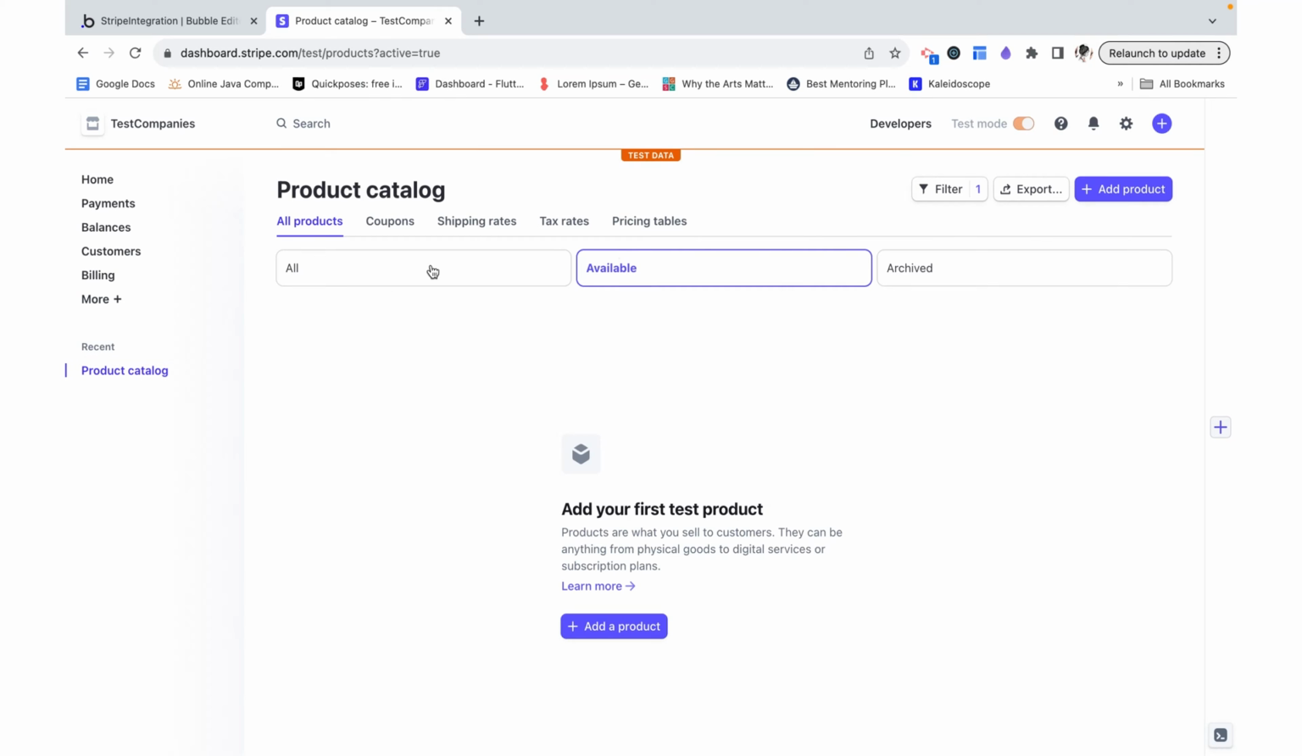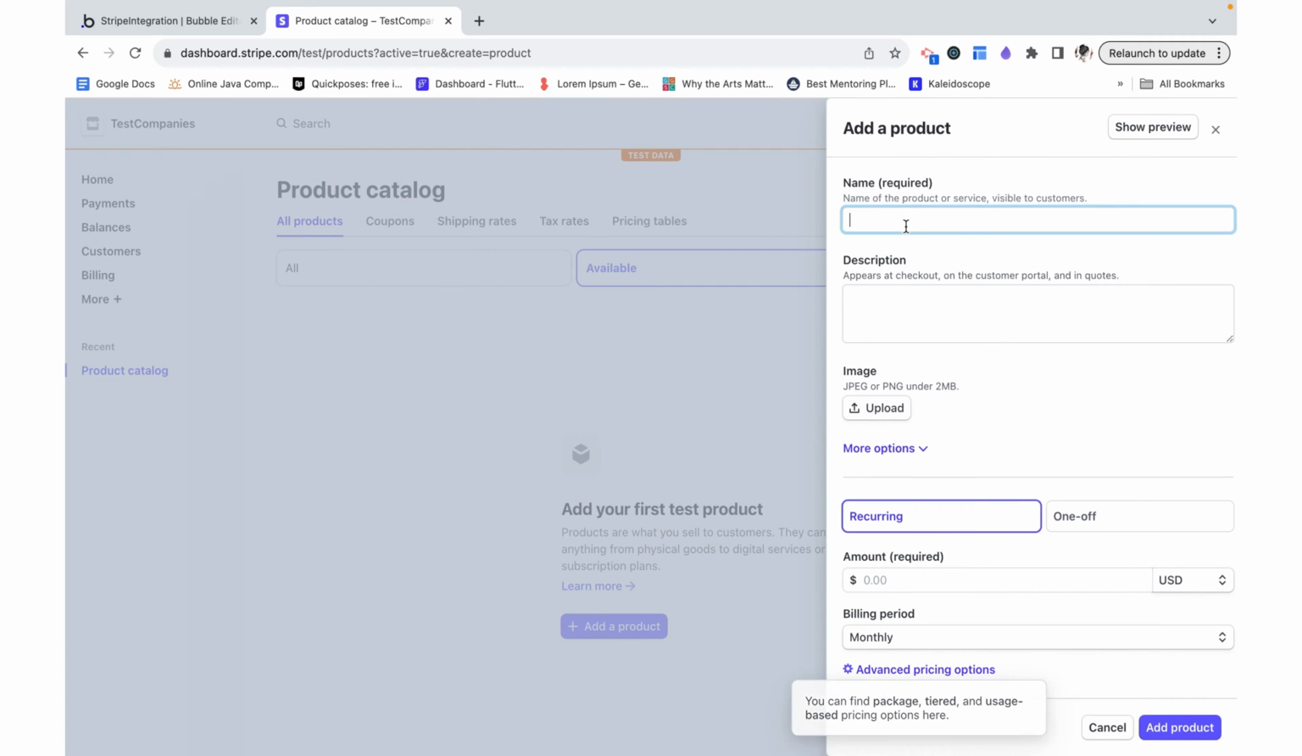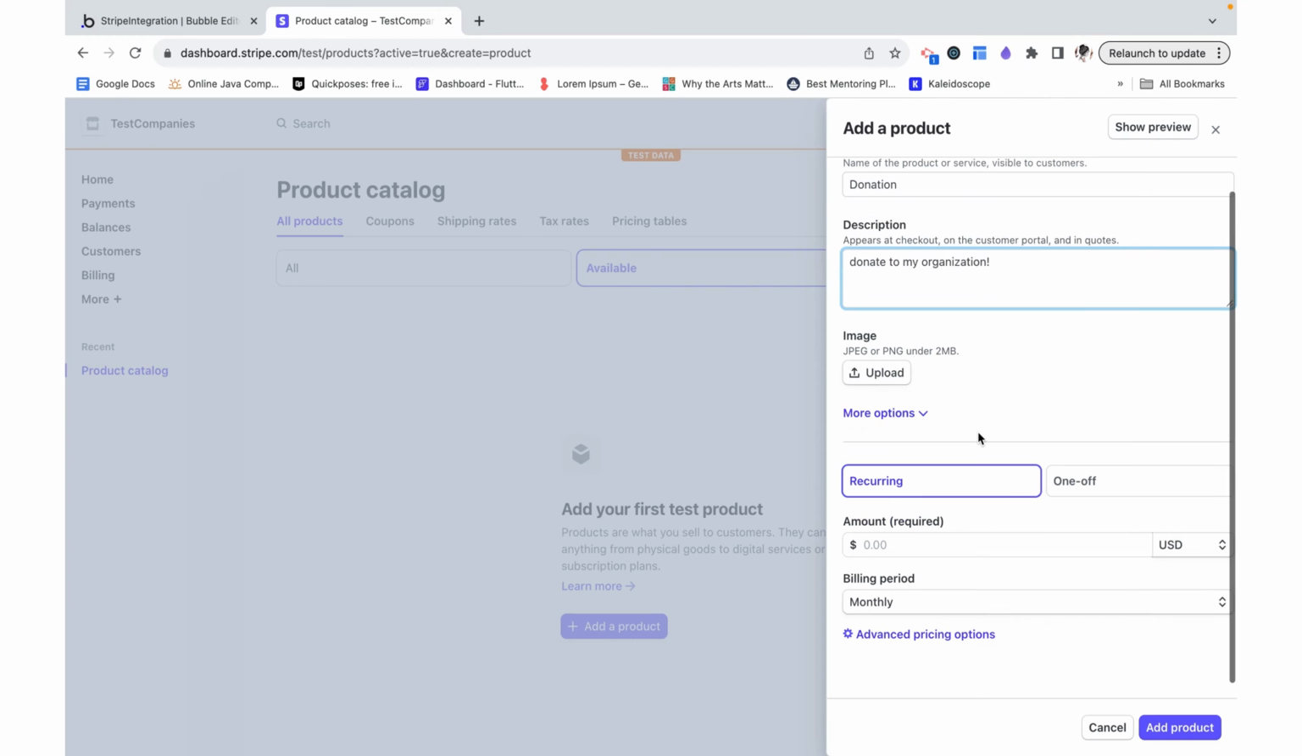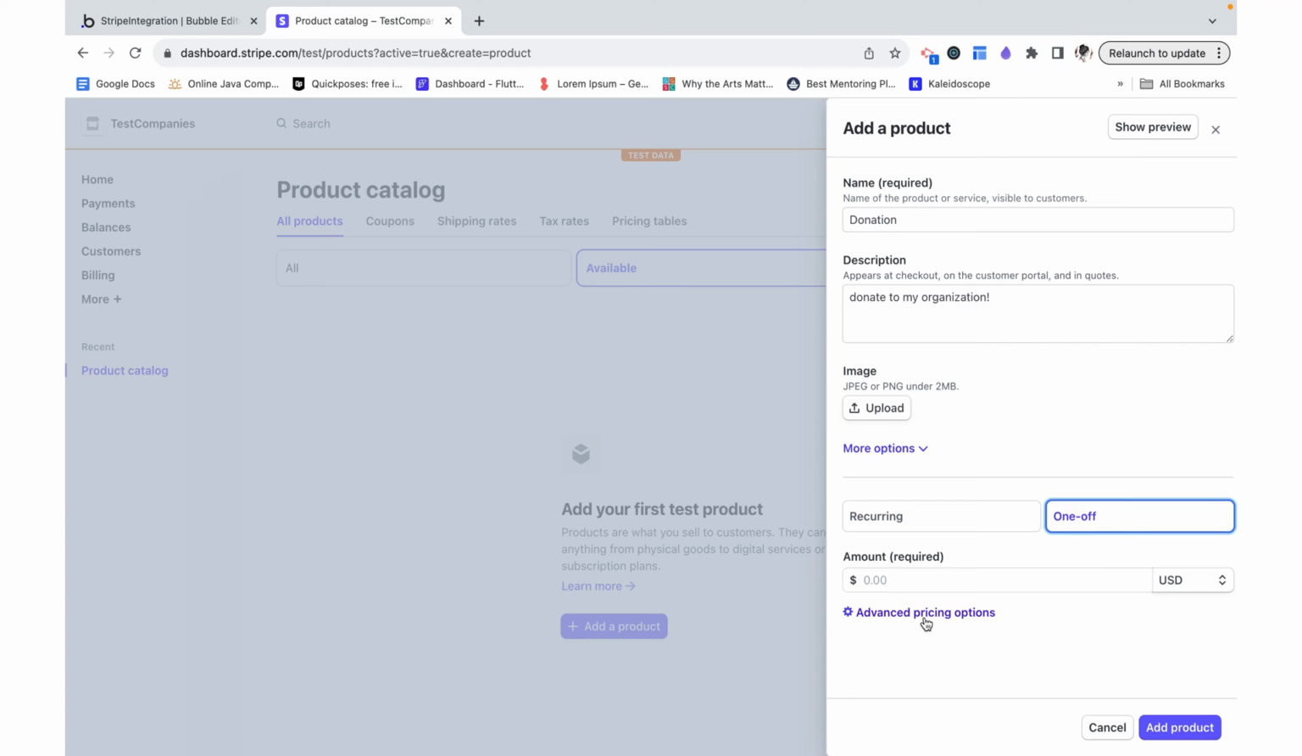on that. Here we can see that I have no products currently, and I'm going to click to add a product. A product is a product or service that the user, when they use Stripe to buy with, will be purchasing. So I'm going to make this a donation model. Donate to my organization. And here we have some options. So I'm going to choose a one-off payment. And here I can put in $20, and that's how much they would have to donate.